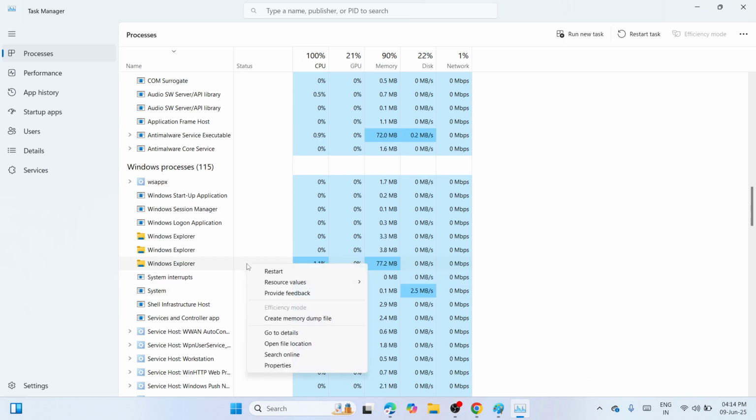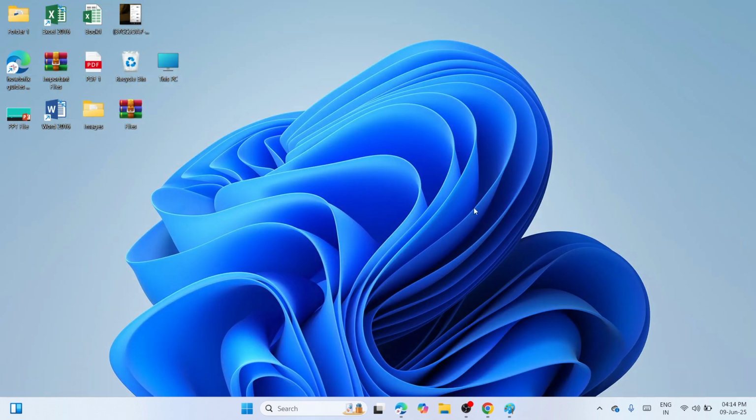So we need to select that, make a right click and click on restart. Once you've restarted the Windows Explorer, try to check if the problem has been fixed. So try to minimize or maximize that particular window. However, if it's not working, then you need to close the window and move on to the second method.